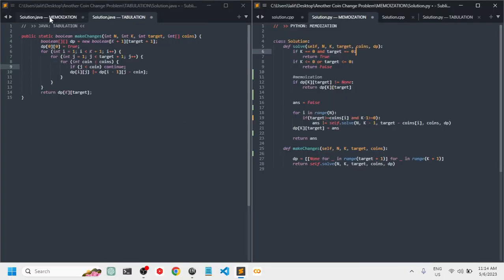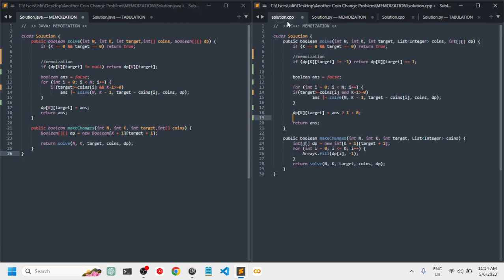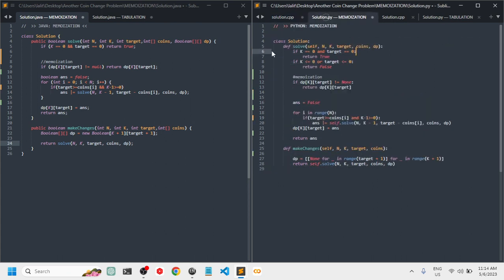You can see that I have the memoization code here, and I have written the code in Java, C++ and Python. For the Java code, I have written the same recursive code, and then I have applied the memoization technique using a dp array. So this is how we can solve this problem in Java, and similarly this is the C++ code, and I have the Python code here. Now I hope you are clear with the memoization approach.